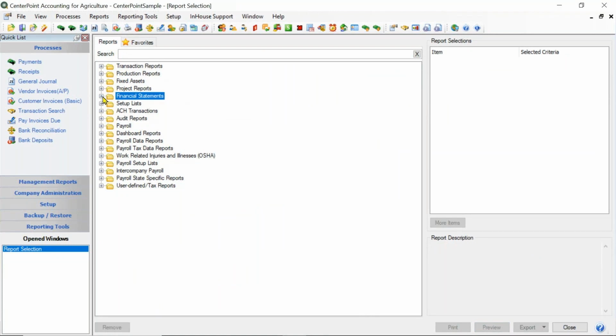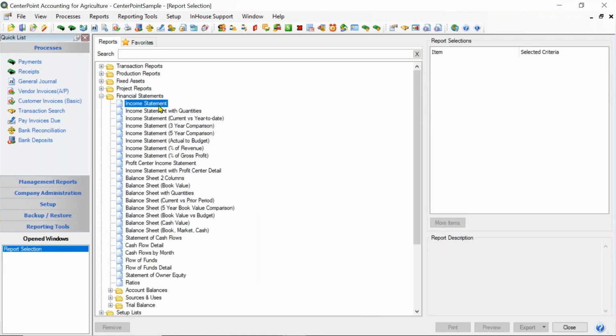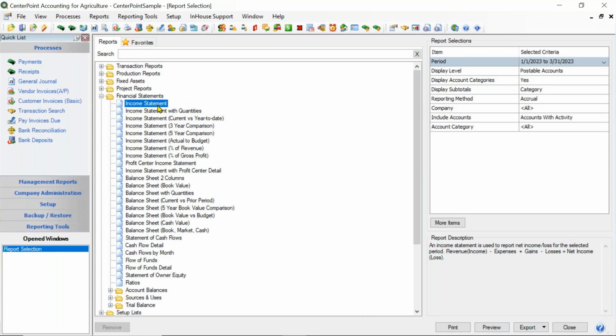Okay, I'm going to go ahead and open up this section and highlight this report right here. When you highlight a report, down in the bottom right-hand corner of your screen here, you're going to see a report description of that report. And that'll be helpful in helping you to determine if this is the report that you need for the information that you're looking for. So you always have that report description there.